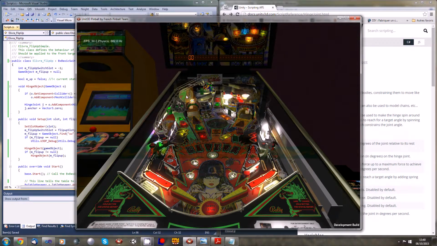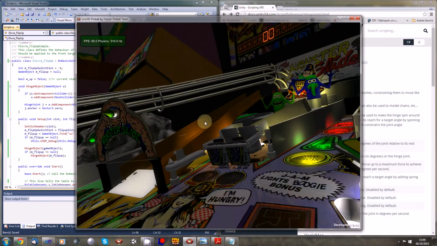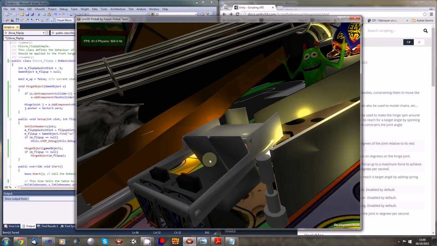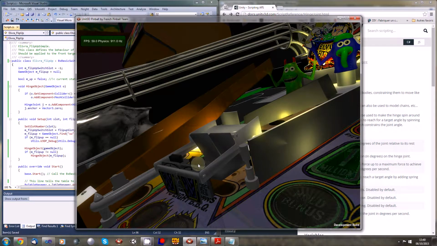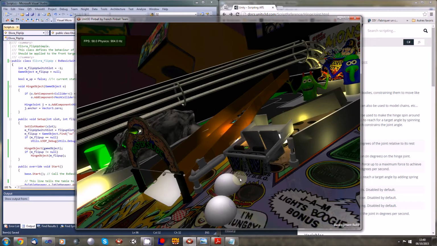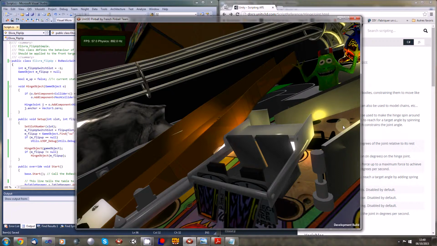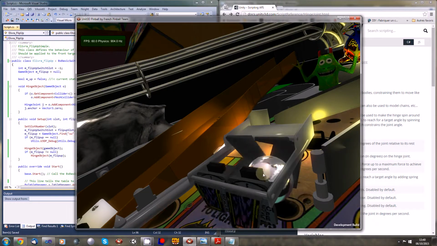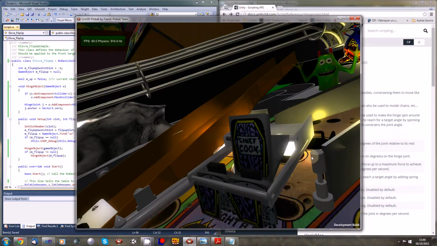Okay, so the game is launched, and let's zoom on our targets, and it seems that it's correct behavior. I mean, it seems to be hinged on 0, 0 here. Let's send the ball on there to see what happens. Okay, so it's spinning around the good axis, and let's send the ball from the back. Well, it's okay. So as you can see, physics is correct.